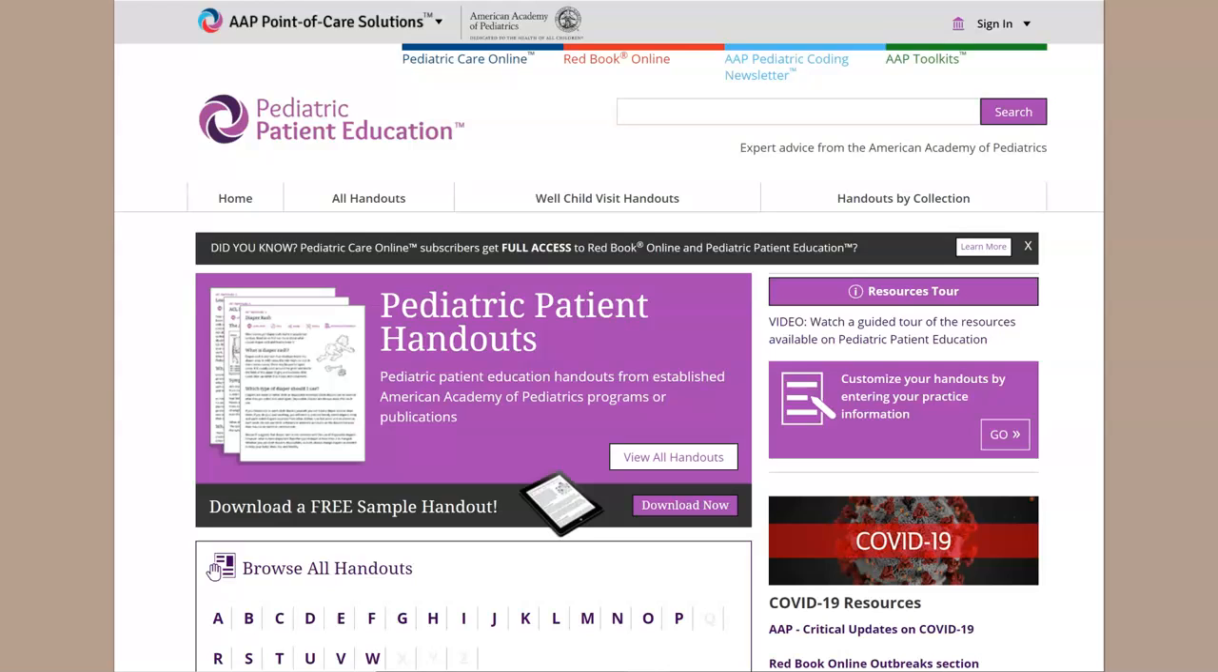This comprehensive library provides pediatricians and healthcare professionals access to several hundred handouts that they can use throughout various points of care, either before, during, or after a visit. Let's take a look at the Well Child Visits handouts.